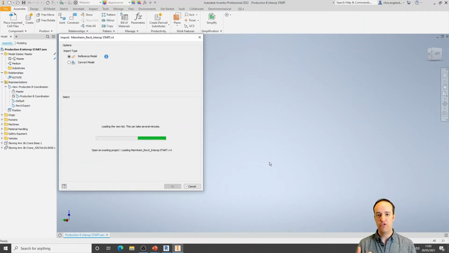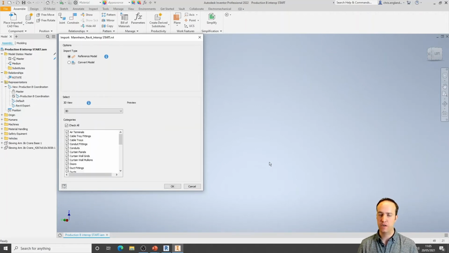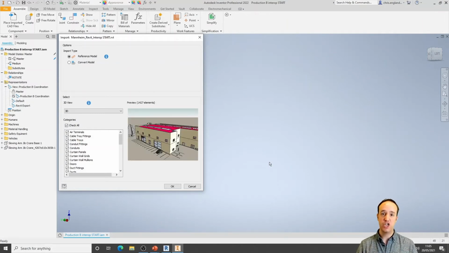Converting will literally try and convert the geometry to Inventor geometry. It's a one-time thing. It's great if you're a fabricator that actually manufactures fabricated ducts, because we can import a Revit file full of ducts and convert them to Inventor geometry, say it's sheet metal, rip it down the middle and open it up and get a flat pattern. Happy days. But actually, for what I'm showing today, it's a reference model that you want.